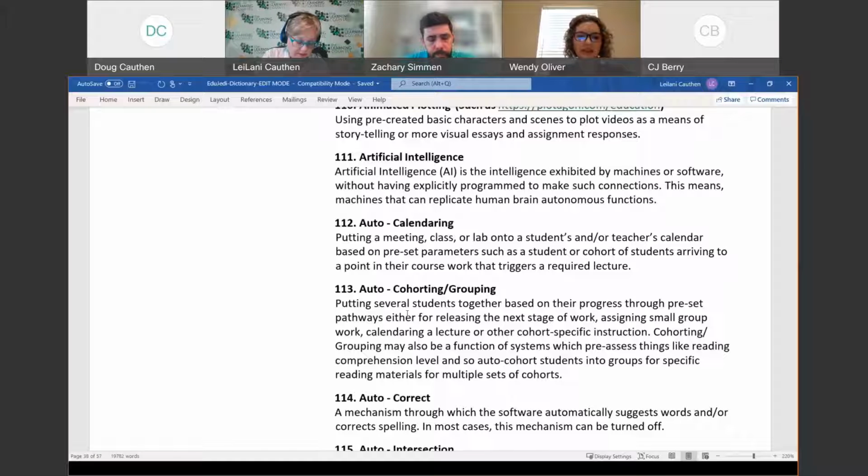You know, LeiLani, with auto cohorting and grouping, I almost wonder if there should be a distinction, because this is being done through artificial intelligence, right, through the technology. But in the law, sometimes it's manual, like CJ just said. Sometimes they have to manually group.